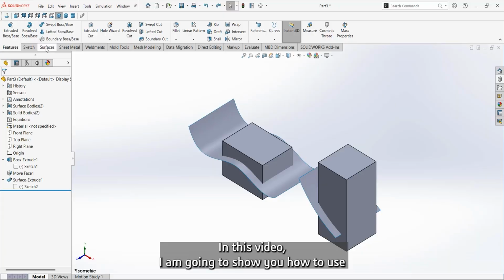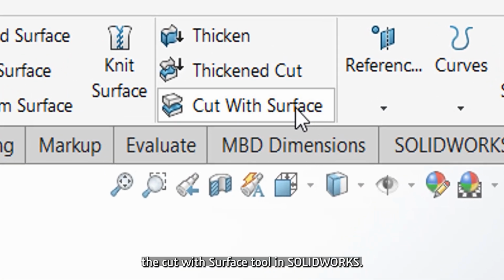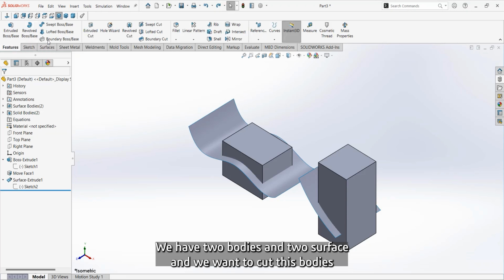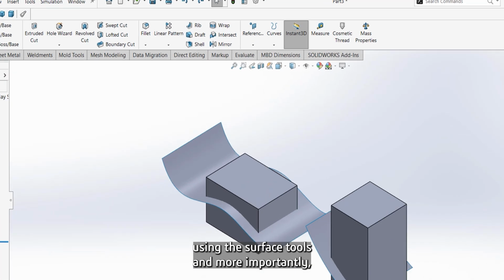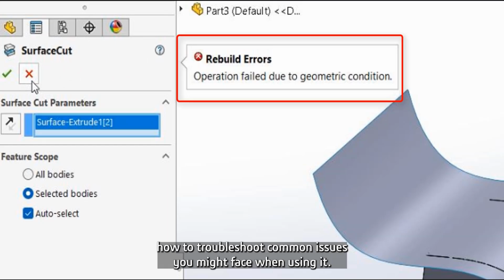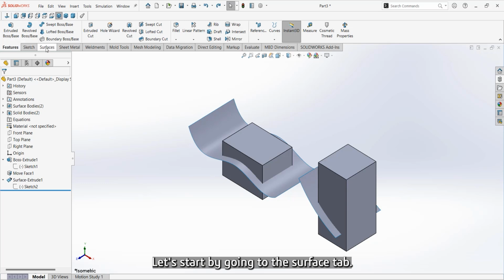In this video, I am going to show you how to use the Cut with Surface tool in SolidWorks. We have two bodies and two surfaces, and we want to cut these bodies using the surface tools. And more importantly, how to troubleshoot common issues you might face when using it. Let's start by going to the Surface tab.